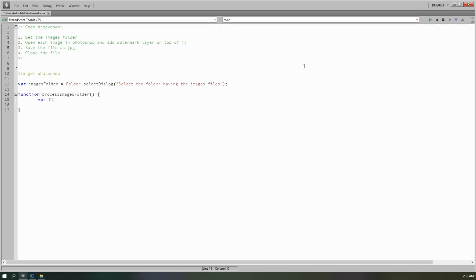First, get the file list from the folder images folder dot get file. In the get files argument, we have to enter a regex. Just follow along this one. So this regex means that we have to only get the files having the .jpg or png extensions in it.